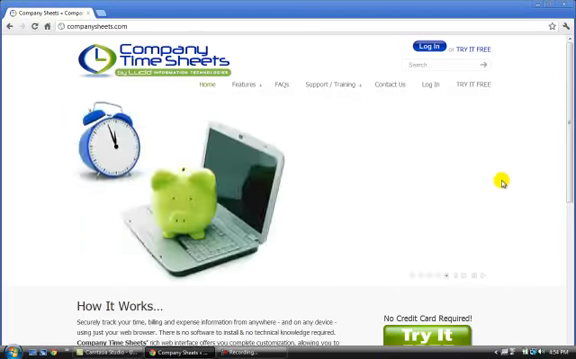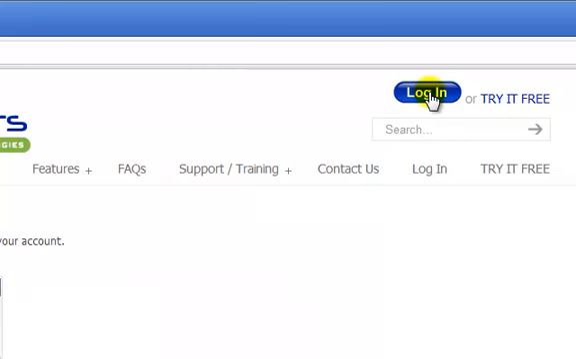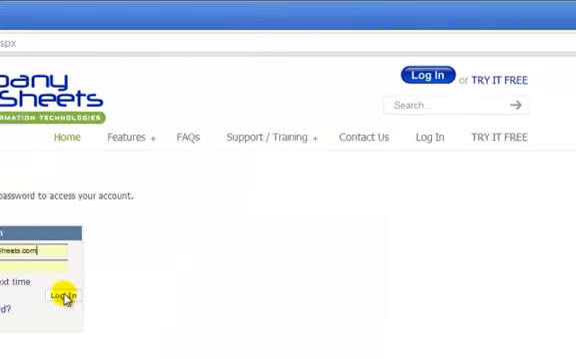If you haven't done so already, you can try it for free. A fully functional trial account for 30 days. Minimal information is required, no credit card. We treat your information as if it's our own. We do not share it with anybody. For this demonstration, we already created a trial account, and we're going to go ahead and log in.